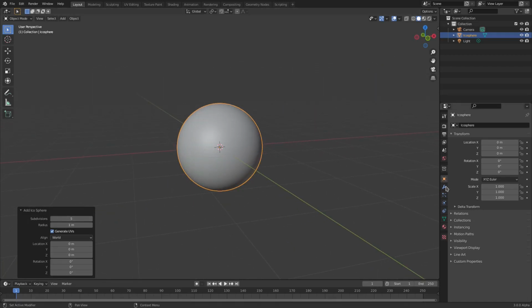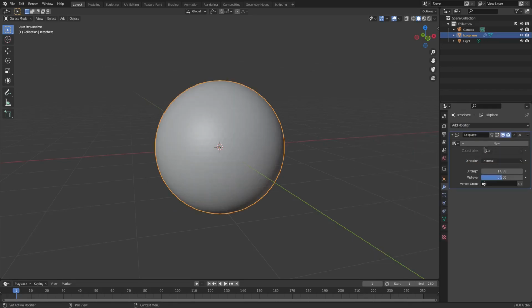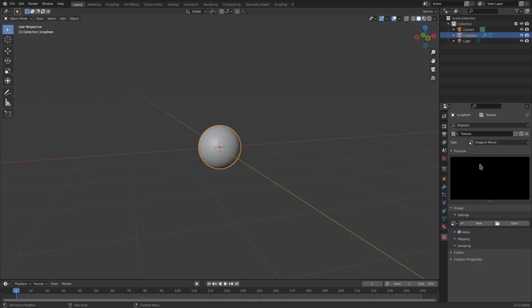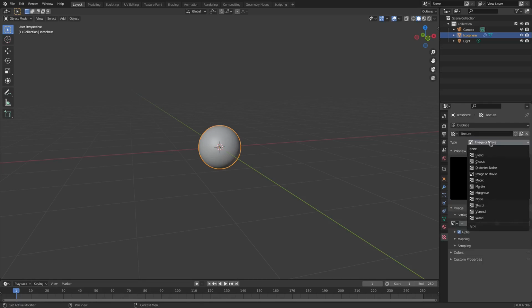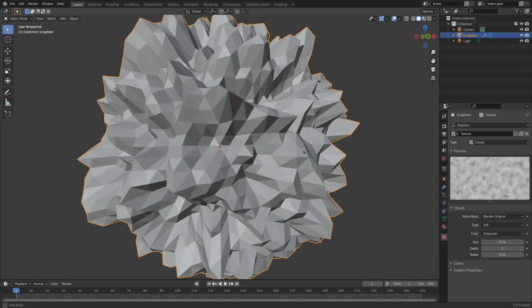Nice. So let's go ahead and go to the Modifiers tab, hit Add Modifier, go to Displace, hit New, go down here to the Texture tab, and go ahead and add an ice cream cone. No, I'm joking. Go ahead and change this from Image or Movie to Clouds. So now we have something that looks like this, which looks pretty cool, but not what we want though.